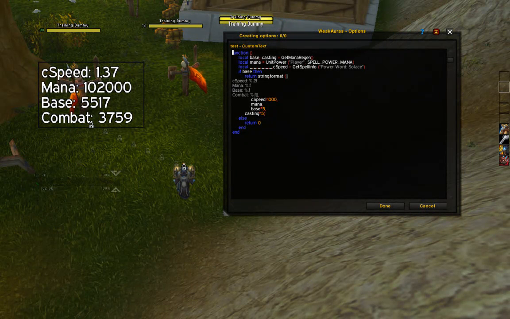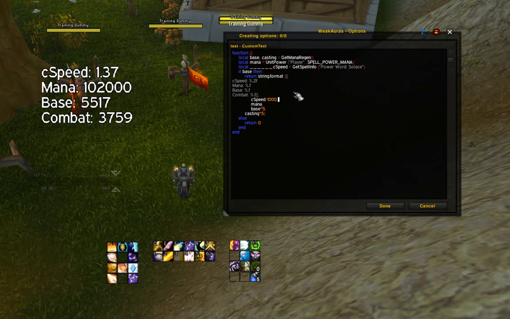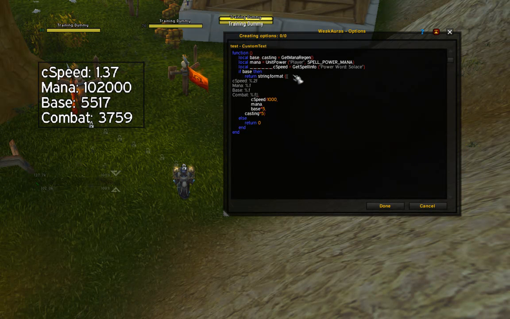The next thing is we want to do some actual math. At the moment, what we're doing is just pushing out the values on the screen. So there is a little math with it. Yes, it's dividing by 1000 and multiplying by 5. Nice. But let's do something a little bit different. Let's calculate the mana returned by Power Word: Solace, which is 0.7% of our total mana.